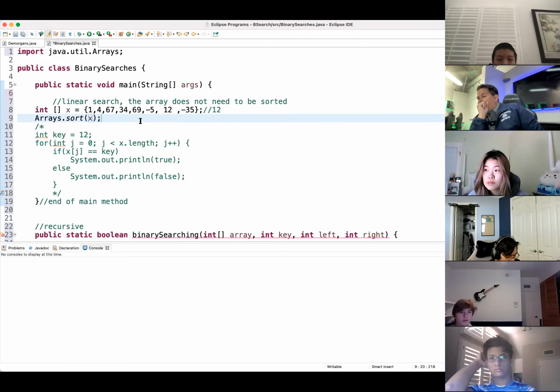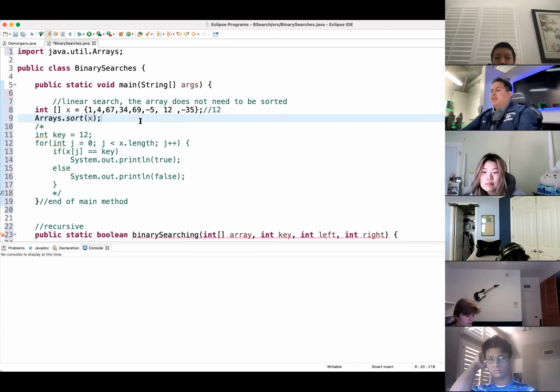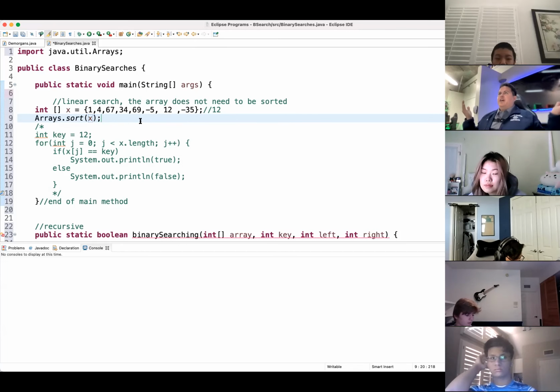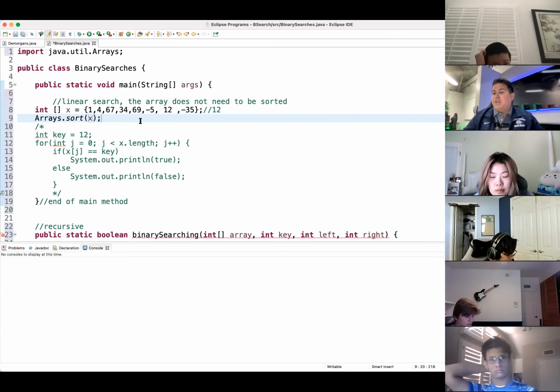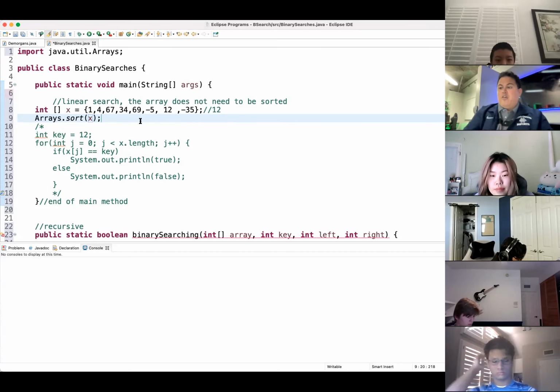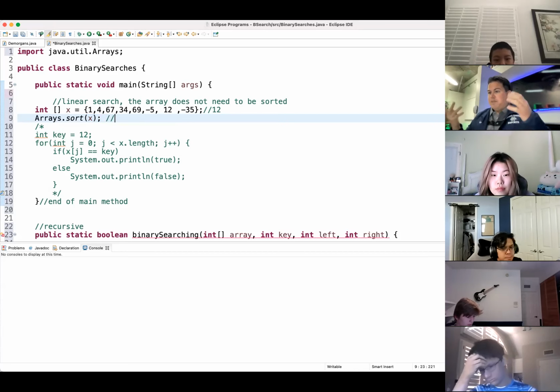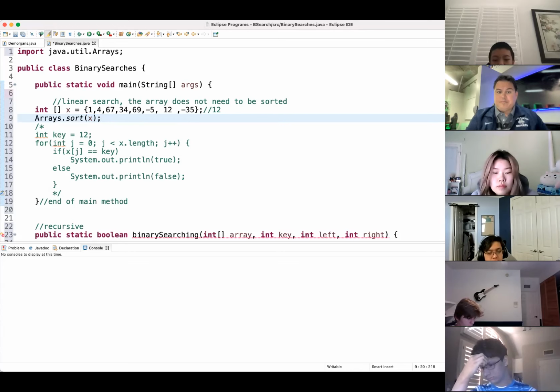If you do have to use Arrays.sort, just put a code comment saying something like, I've already imported the Arrays class, or assume that all proper Arrays imports are done. Okay. So I have Arrays.sort(x). At this point my array is going to be sorted, starting with -35, -5, et cetera. Do we all understand what Arrays.sort does?